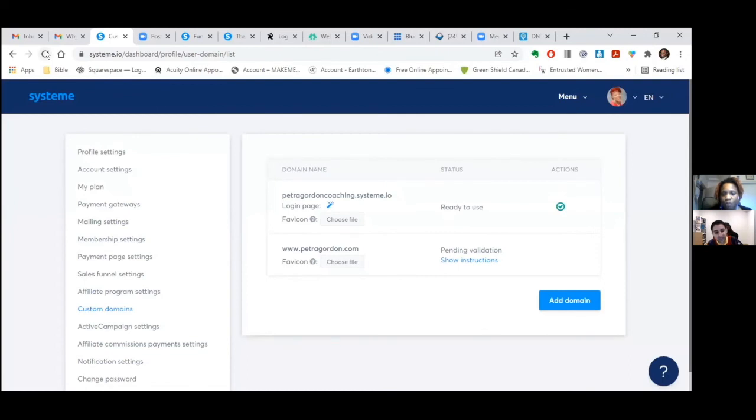Now you see how it says favicon? Yeah. So favicon, you know what a favicon is? No. Those are the logos on the top of your browser, which is how you can tell which website is which. Okay. So you want to have your own favicon. So click on choose file. And then I assume you just use your website's same favicon. So just put that logo.